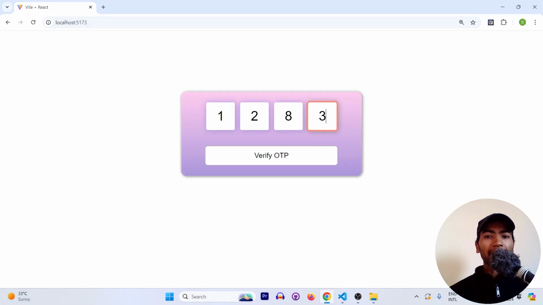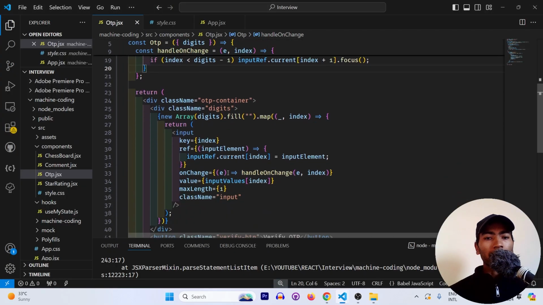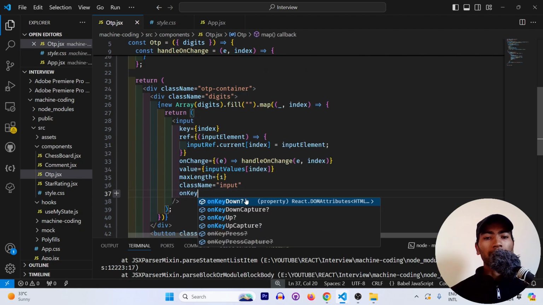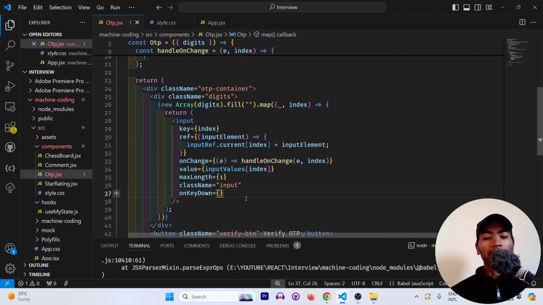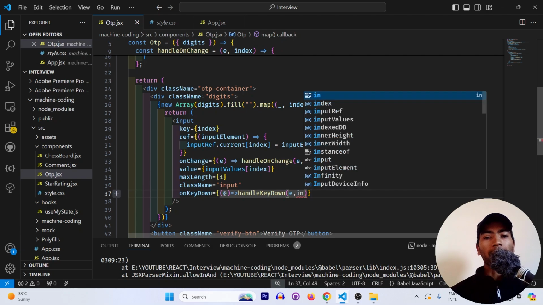Okay, so the next thing that we want to achieve is I should be able to navigate between these input boxes using left and right arrow keys. So let's see how we can do that. I will go to my input. I will introduce a property called onKeyDown and I will say handleKeyDown. I will pass the event that we will get with the current index.